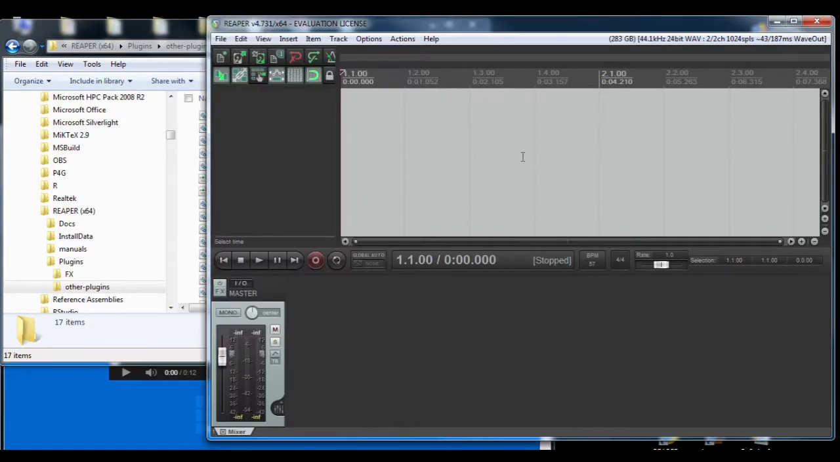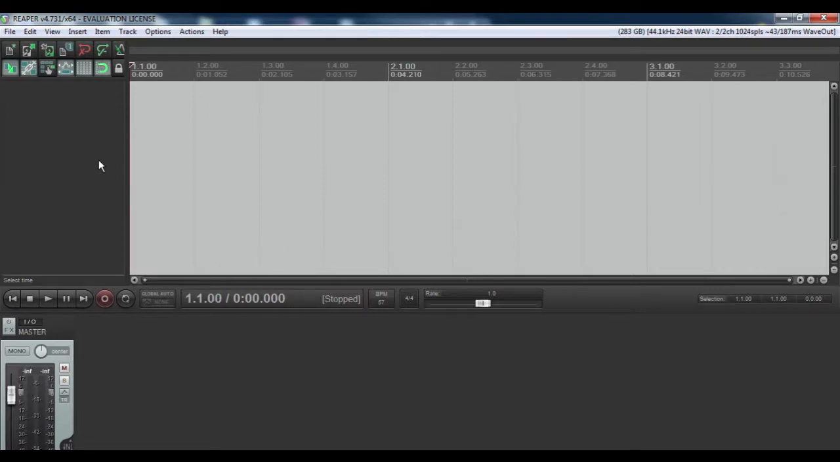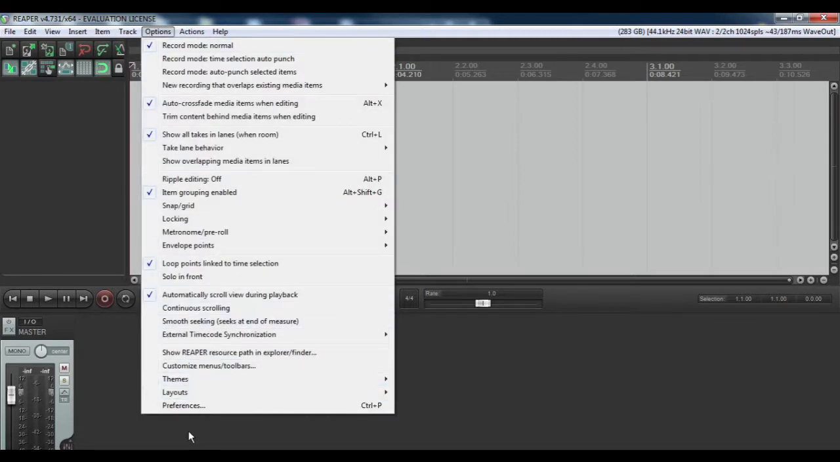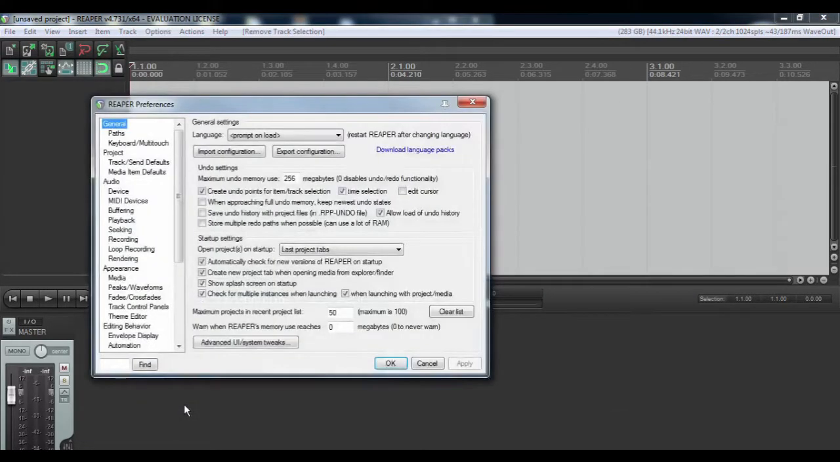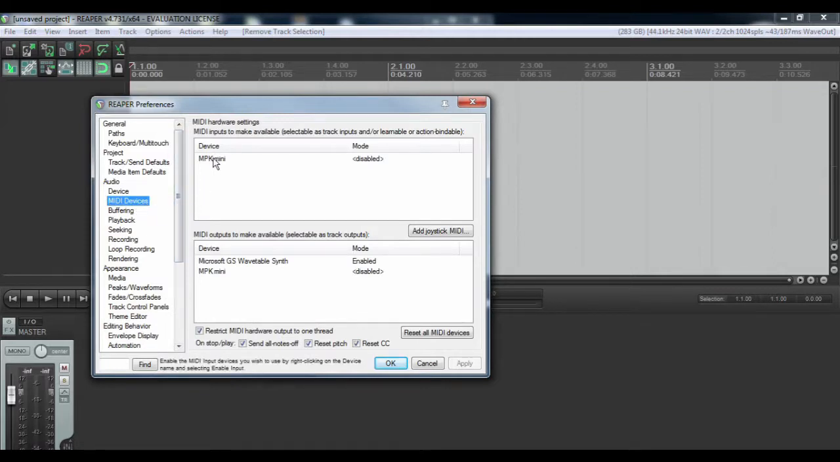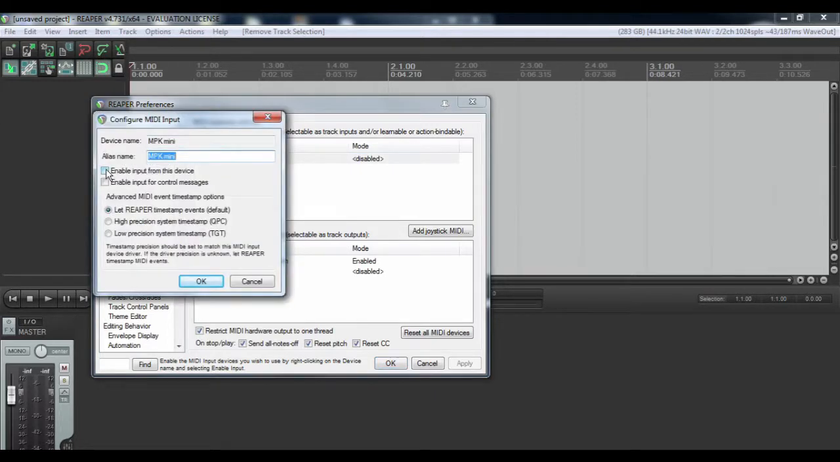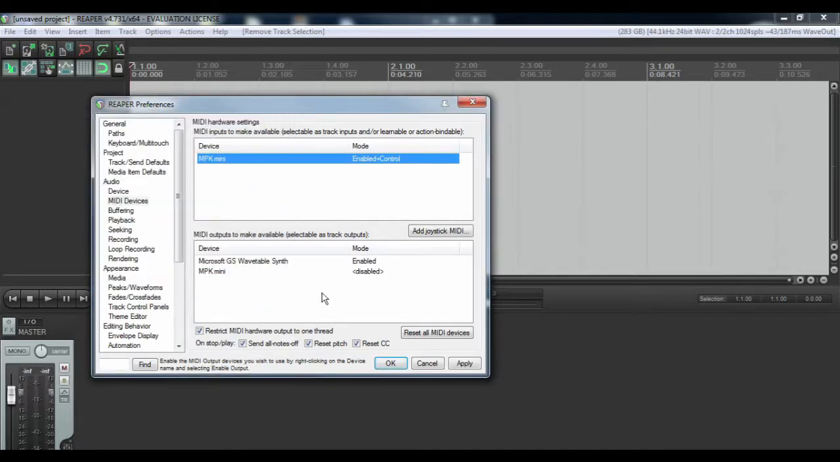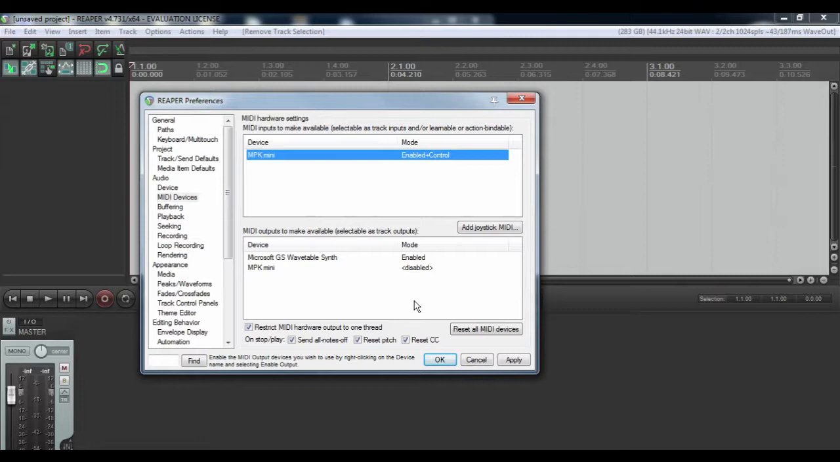When we open Reaper up, it will automatically find that plugin, and then we have to make a couple of setting adjustments in Reaper in order to have Reaper find the keyboard that we've plugged in, that Akai keyboard I mentioned earlier. So we're going to go over here to Options and Preferences, and the first thing we're going to do is go to MIDI Devices, and you can see MPK MIDI is one of the possible input devices. We're going to double click on that, enable input from the device, and enable control messages from the device. Once we've done that, we never have to do that again. We don't have to do anything else here.